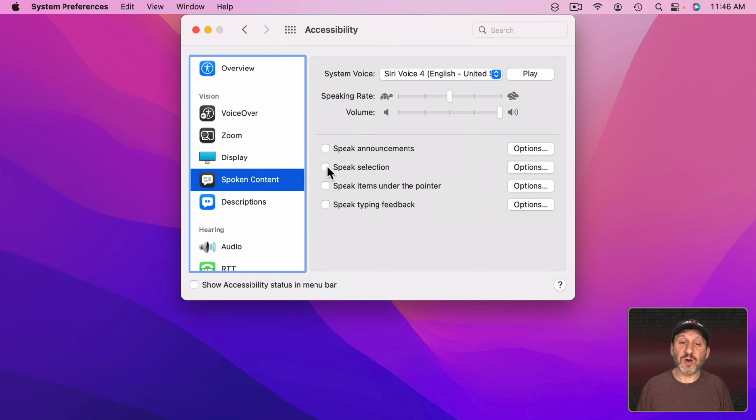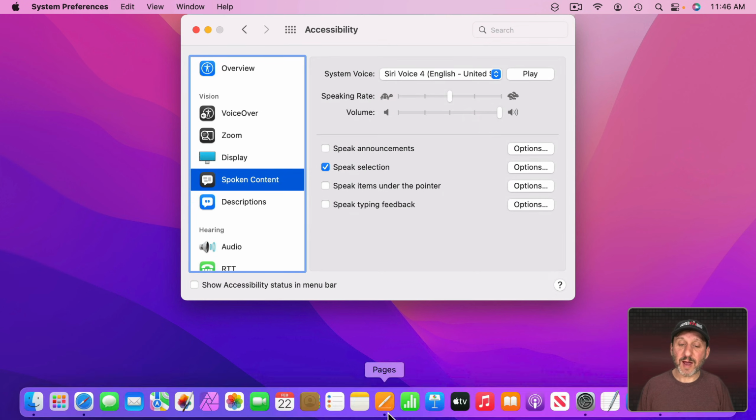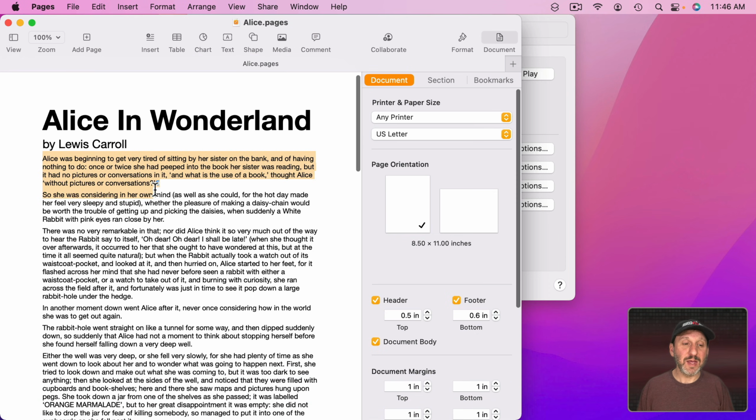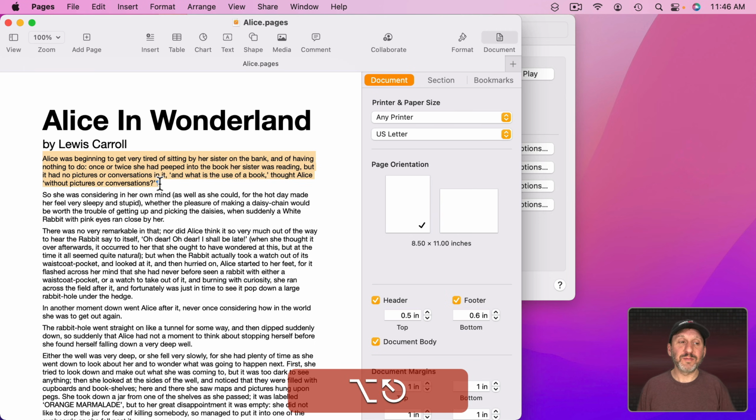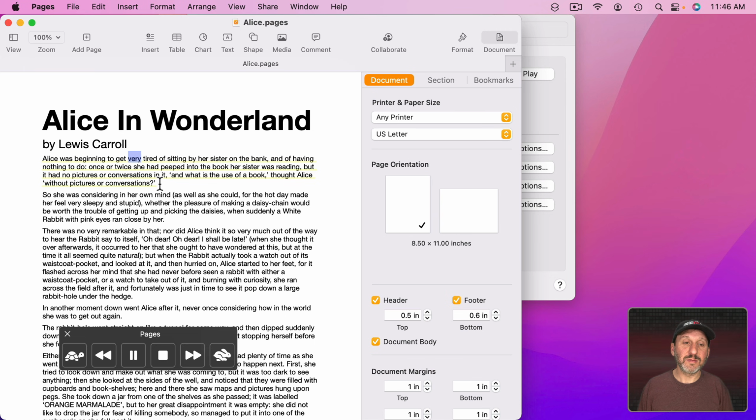So let's turn this on and let's go to another app like Pages where we can select some text. And let's try this out. I'm going to use Option Escape to activate it. Alice was beginning to get very tired of sitting by her sister. Notice how all of the text here is underlined. It's just one long sentence and then the word being spoken is highlighted.